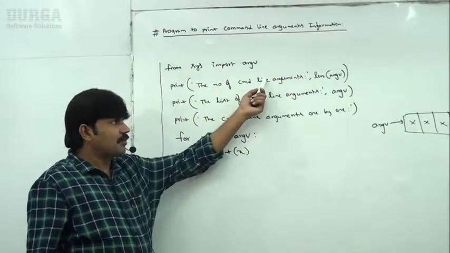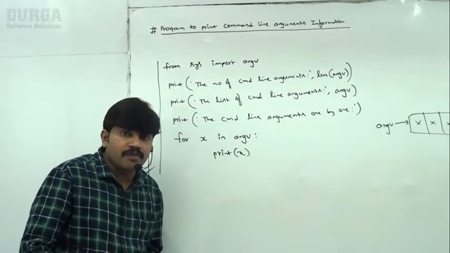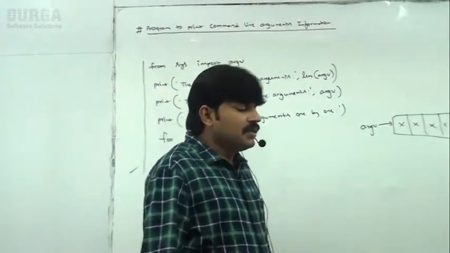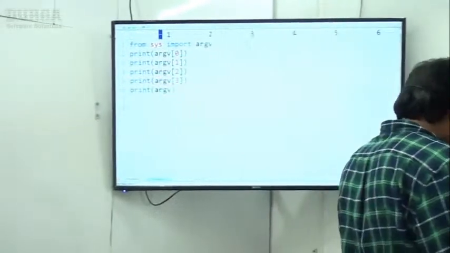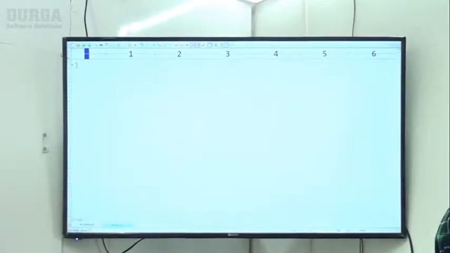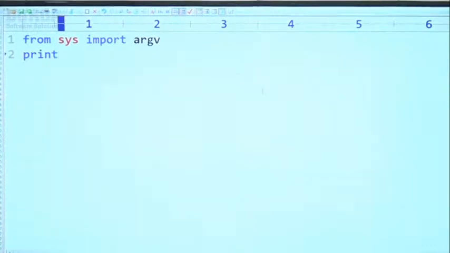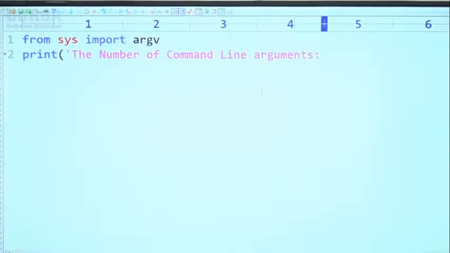A simple program to print command line information is this one: how many command line arguments there are, the total list of command line arguments, and the command line arguments one by one. Have a look once. Let me go for a simple example. Here, from sys module import argv. Now print the number of command line arguments. Can you please spell out what function we are required to call?